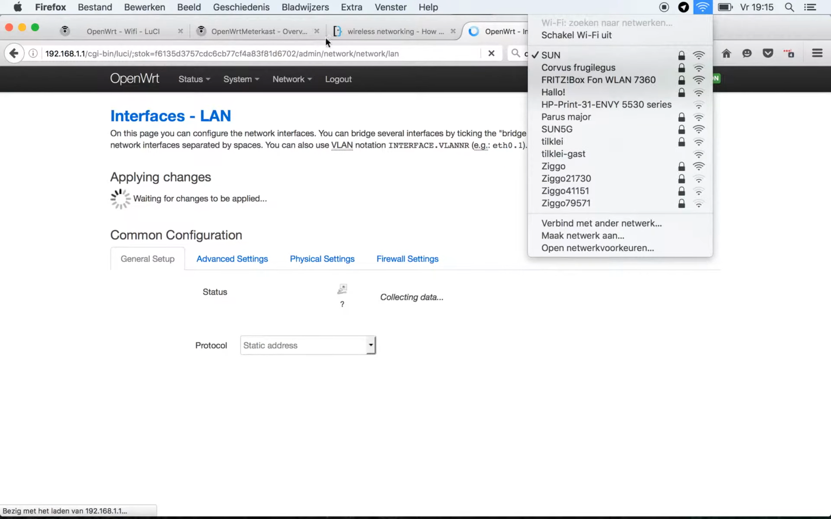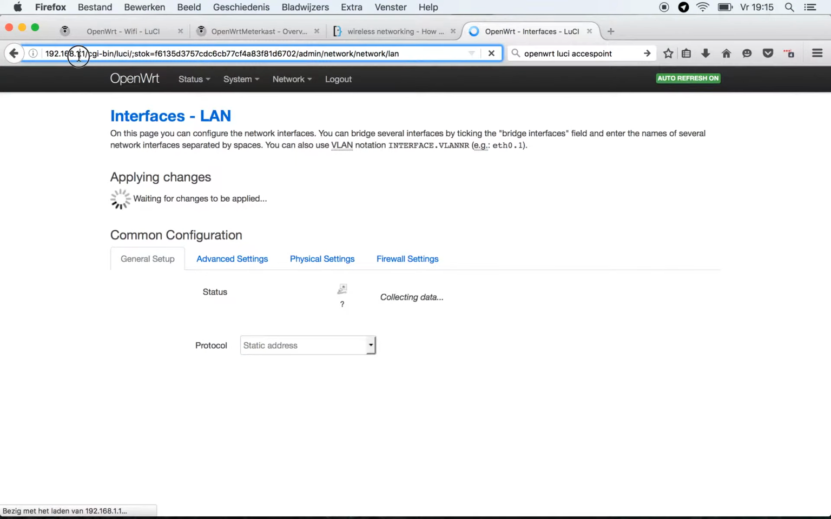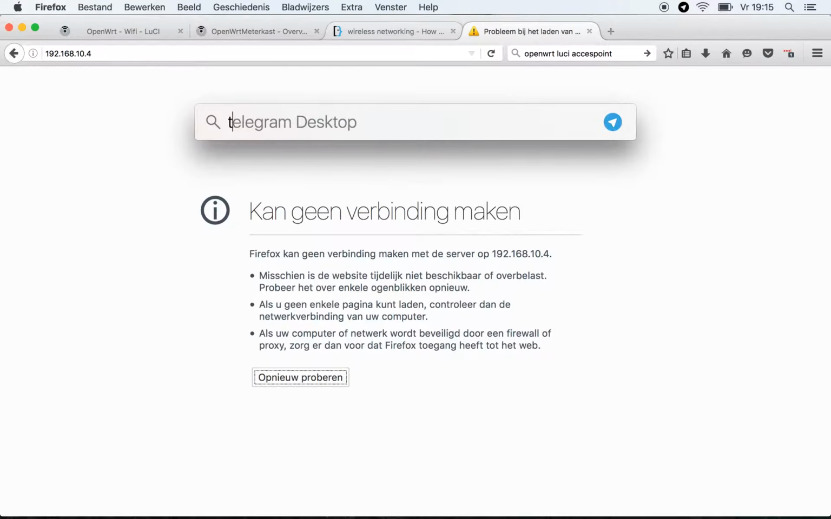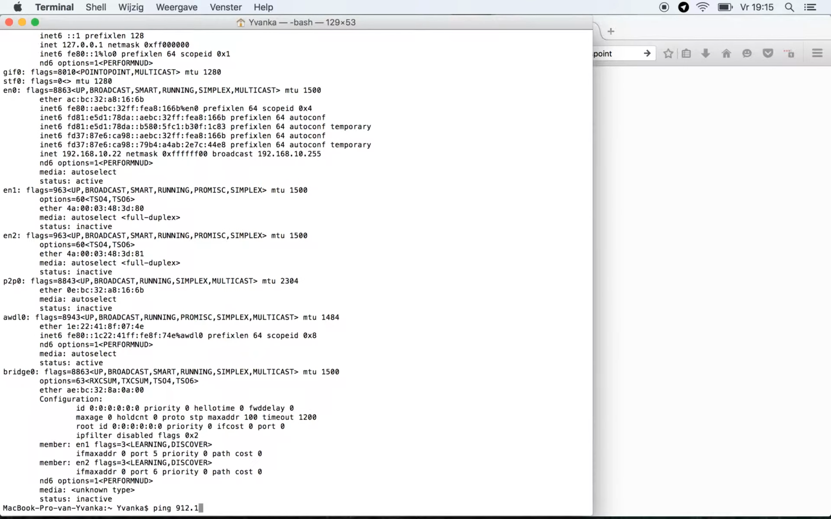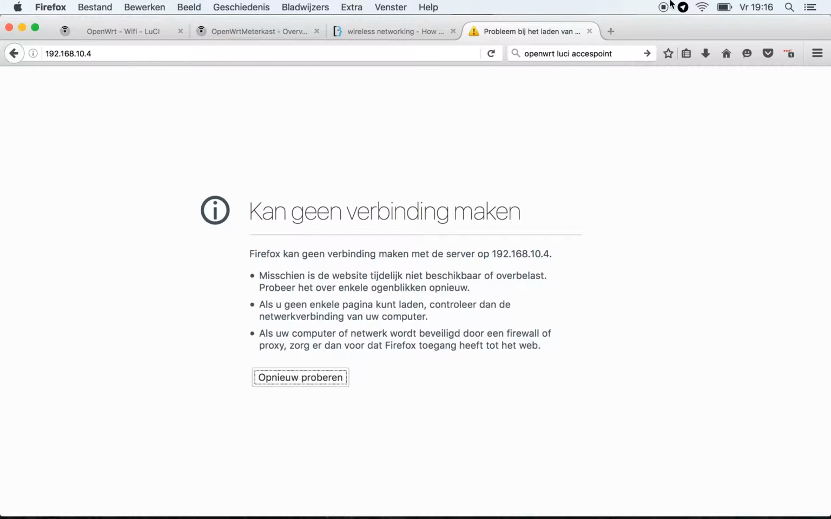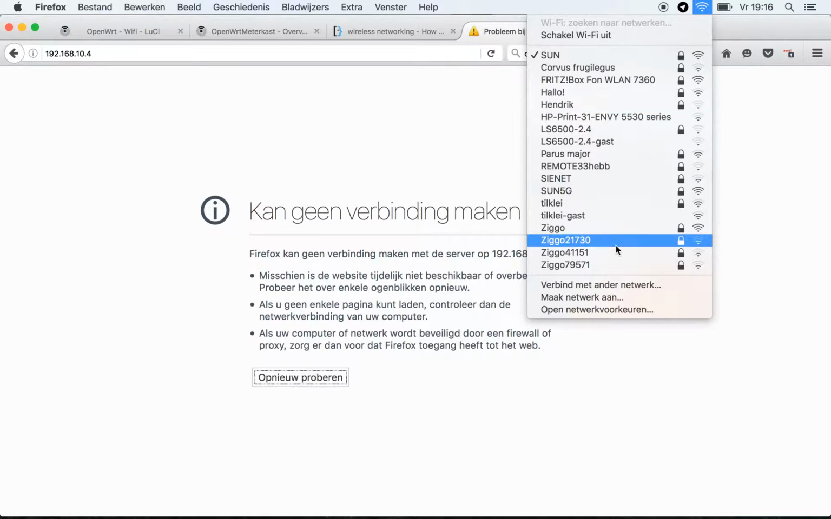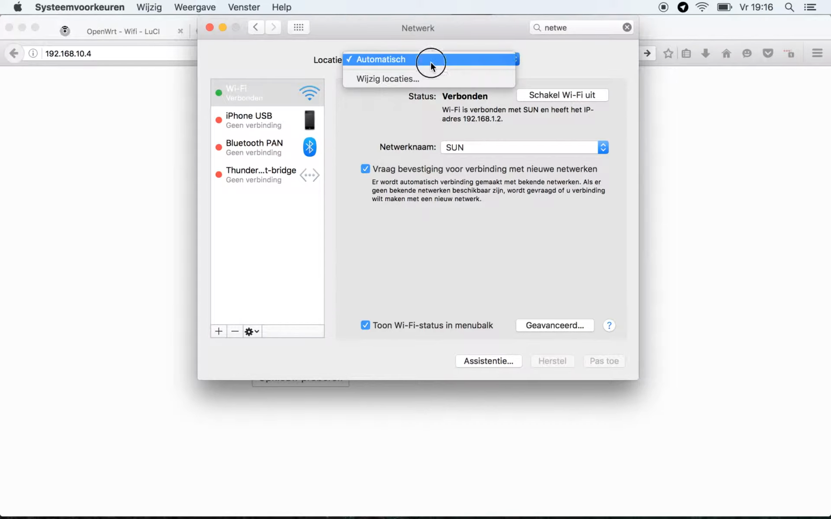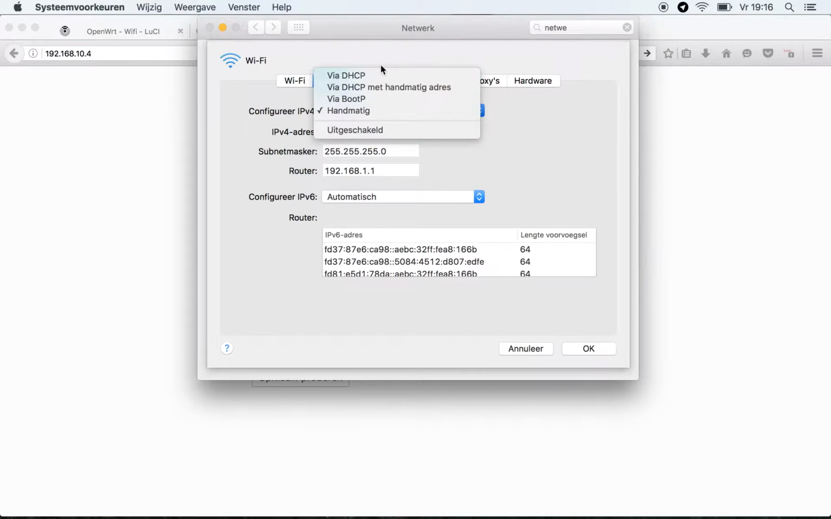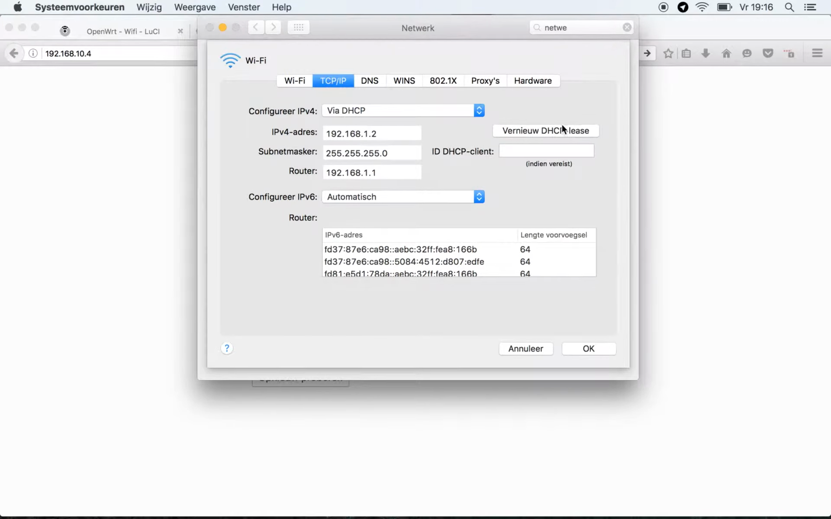Just give it a second to show up again. 10.4. It's not there yet. I'm just going to see if it shows up. Oh, we have to change one thing, of course, because we were currently pointing to our reset router, which we were going to configure as an access point. So we're going to open network preferences again, and we're going to make sure that our IP addresses aren't given from the old router, but we're just going to receive them via DHCP.